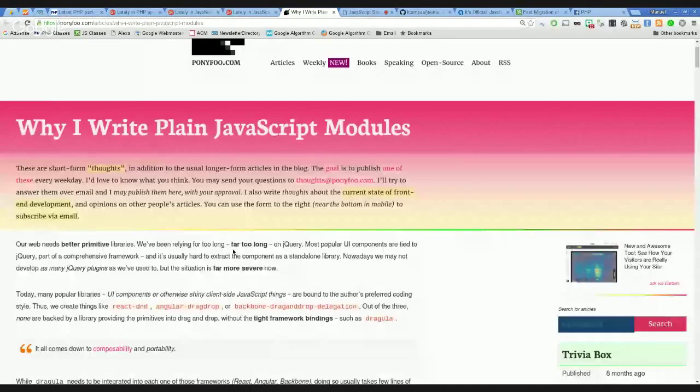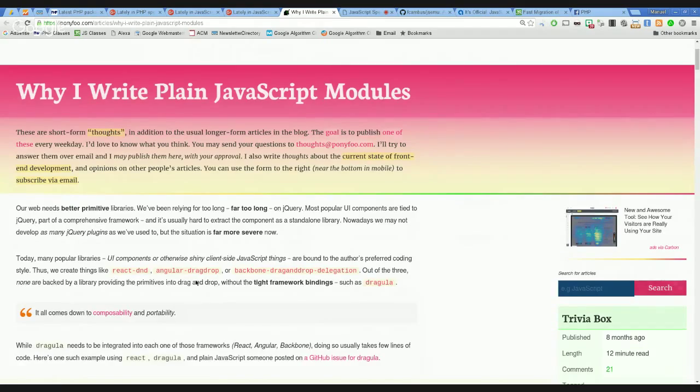Okay, so let's move on with another article. It's more an opinion article. One of those that say, oh, we don't need jQuery anymore. I think. But I don't know. Just saying why I write plain JavaScript modules. So it's not just that I can, but why I do it.